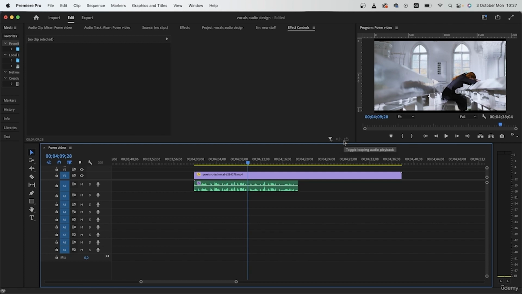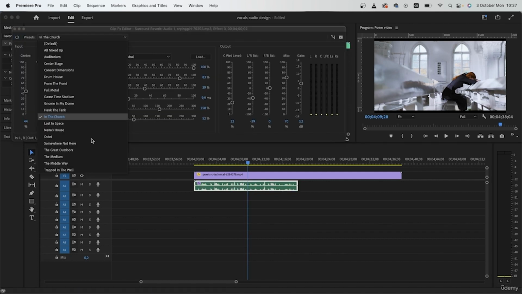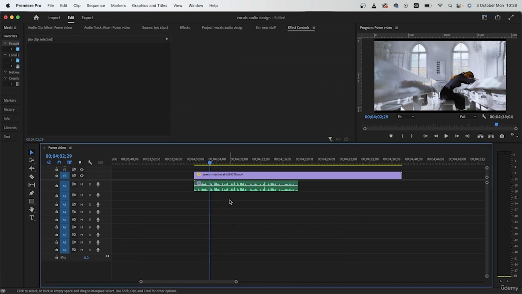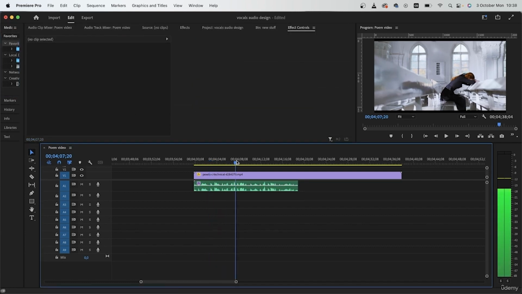Maybe if your subject is in a small room, you can use the small room preset, auditorium, and there's just a lot of options for you to choose from. So these presets are really handy, and you can just experiment to see which one works best. But of course, related to what's happening in the video, so that you don't get a weird sound effect. So this was our second sound effect.